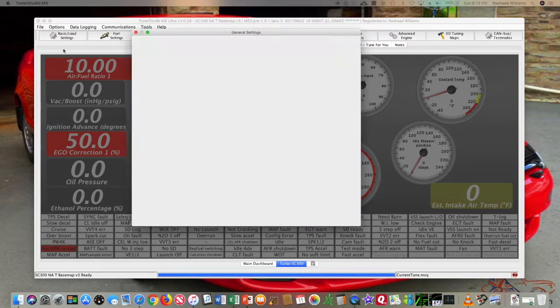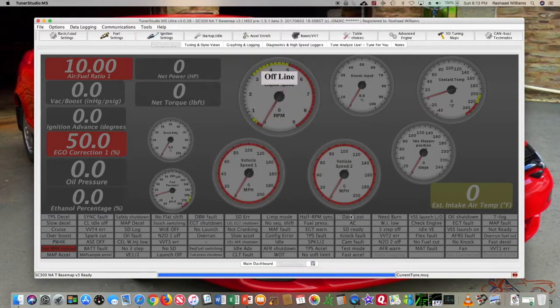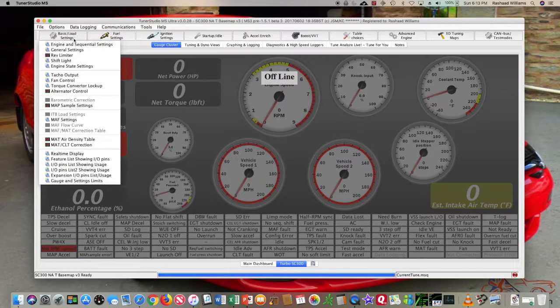Moving down to the next one, general settings. Here's where you can set up an extra map and a whole bunch of other information. I usually don't mess with this too much. It's usually set up just right. And the rest of this stuff over here, at this point we really don't need.